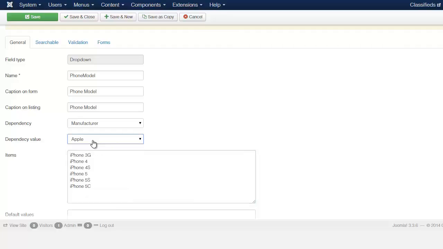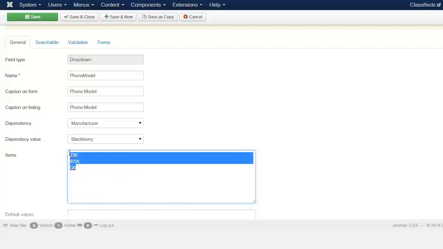So that way, when users are submitting their phones on the front end, they can choose the version that they have. So for example, if they go to Apple, they can choose which one of the iPhones that they want to sell. If they go to the BlackBerry, they can choose which one that they want to sell. So it's very important that you make sure that for this particular section, you do that.